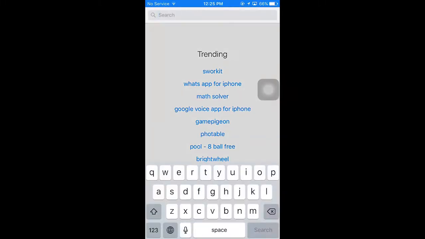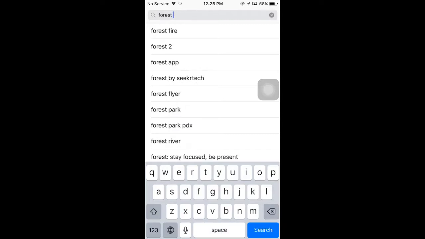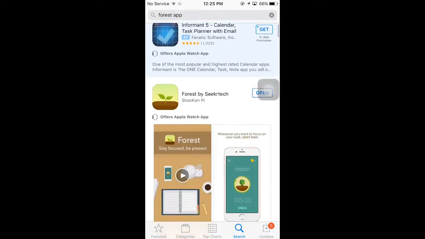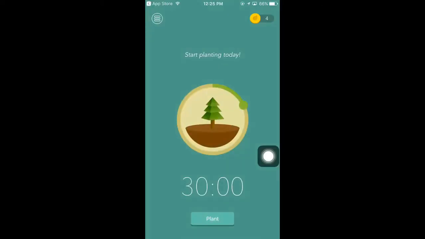Now let's go ahead and download the Forest app in the App Store. Since I've already downloaded it, I'm just going to open it. This also offers an Apple Watch app and it works very well through that. So yes, this is the main interface of the Forest app. Here you can just swipe up or swipe down for increasing or decreasing the timings. The maximum is 120 at a stretch, so that is 2 hours.